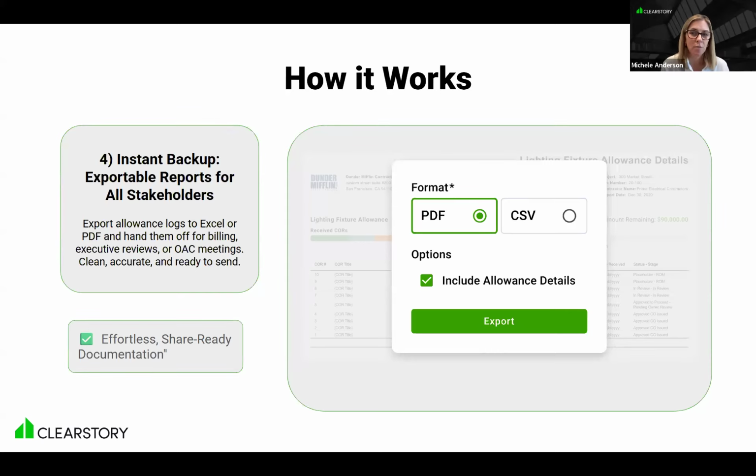So we know that not everyone on the project will be in Clearstory, but that shouldn't mean that the value stays locked inside. And so you can instantly export these logs, and the exports look like you see in the app. So the clarity and the professionalism carry through. It's all about making sharing just as easy as tracking.